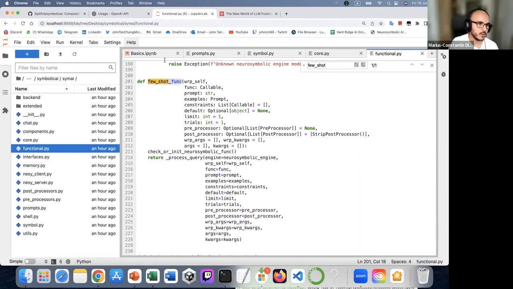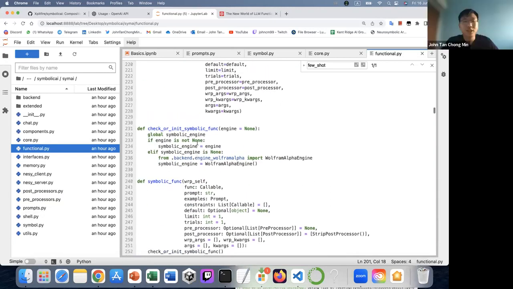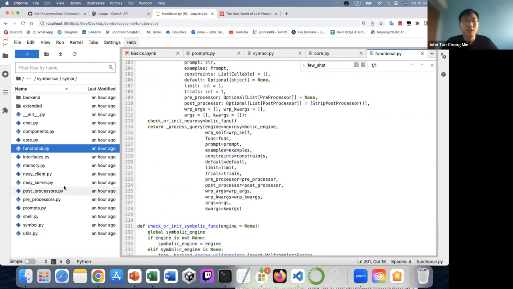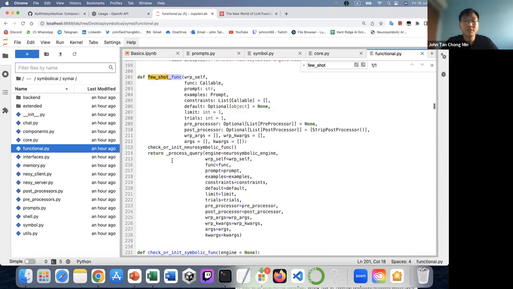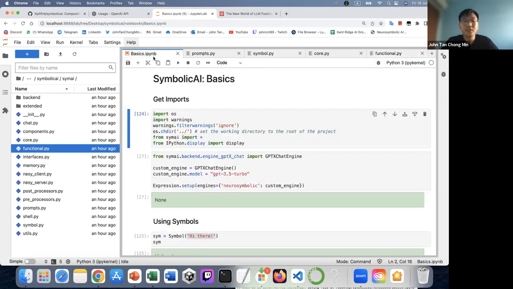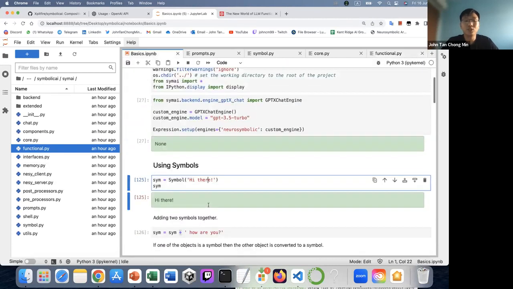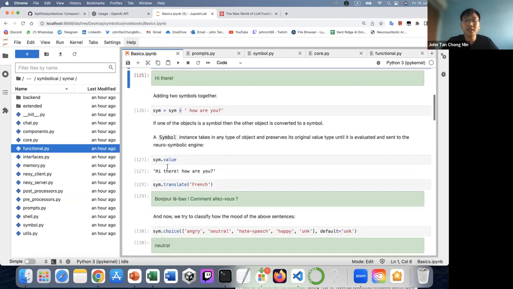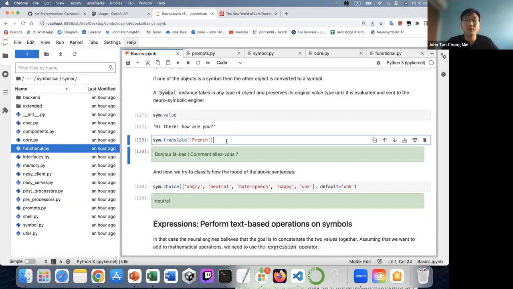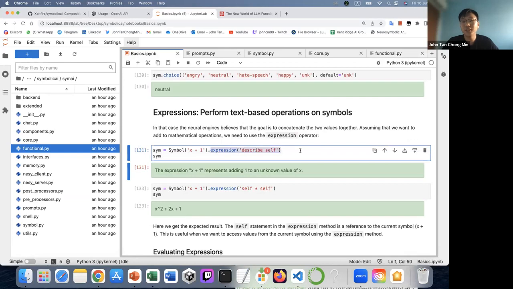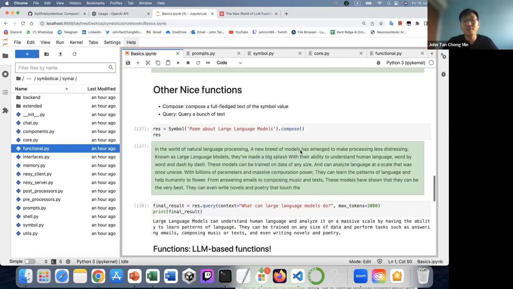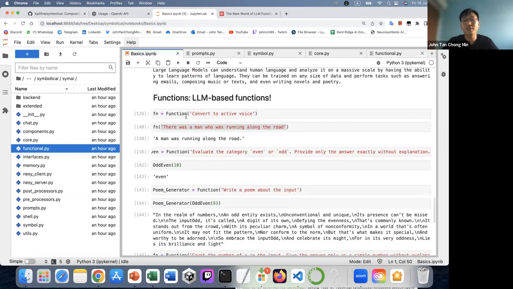All right, I think this is a low enough level view. If you're interested, please feel free to go through the documents yourself. But the main thing is you can just use it as a symbol. You can manipulate the symbols and do wonderful stuff with it. If that's not enough, you can use expressions. And if that's not enough for you, you can even write your own functions using the LLM functions.